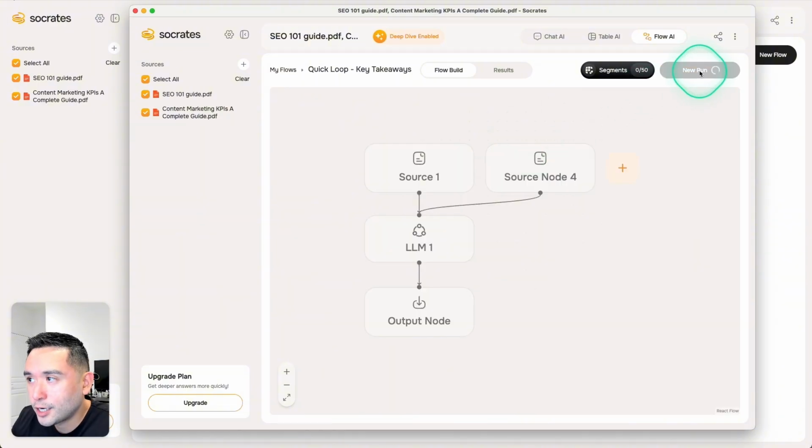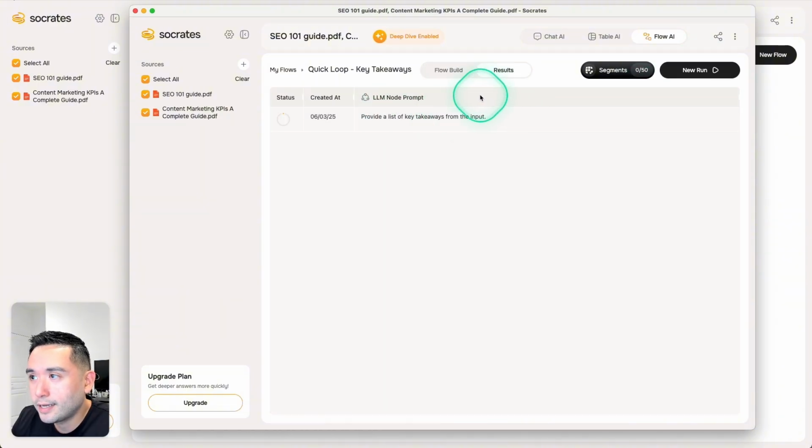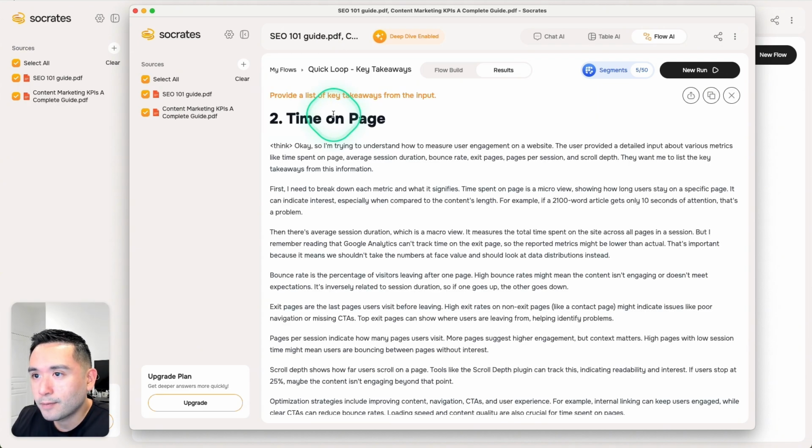Okay, now let's click on New Run. So we can see this table here: the status, I believe it's still loading, the date when it's created, and the LLM node prompt, "Provide a list of key takeaways from the input." So it looks like it is done. I'm going to click into that.